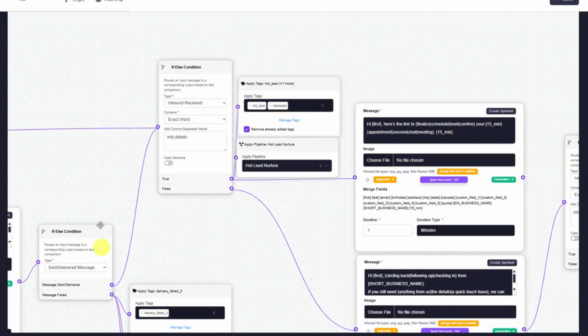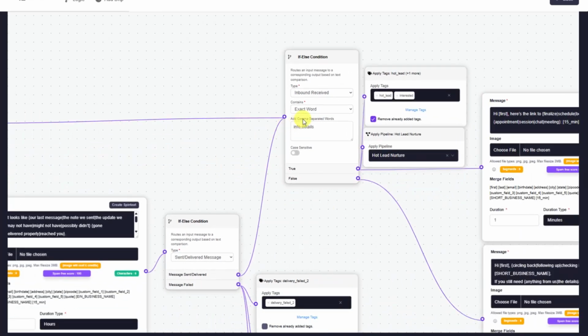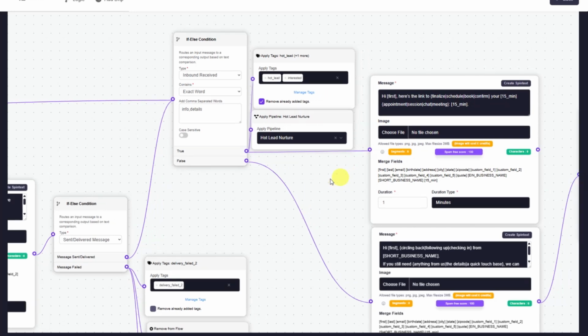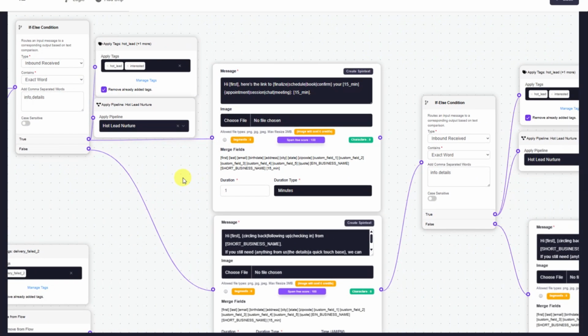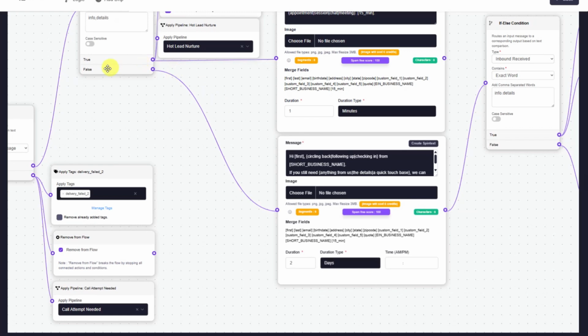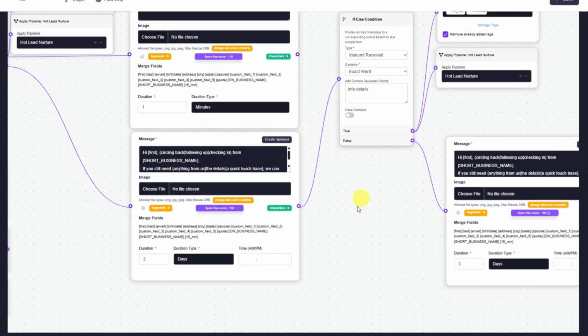If the message succeeds after that first failure, or if it succeeded after the first message, we can pop it straight over here. And maybe we ask them to reply with a certain keyword like info or details. If so, then I can mark that as a hot lead or interested, removing all previous tags, add them into my hot lead nurture pipeline, and then I can send them another message here. They replied with the keyword that was given. If they did not reply with the keyword, I could send them a completely different message down here instead.